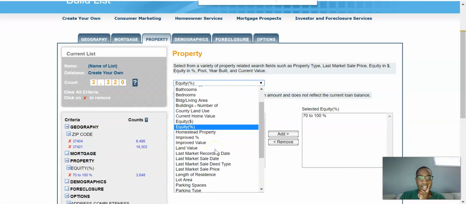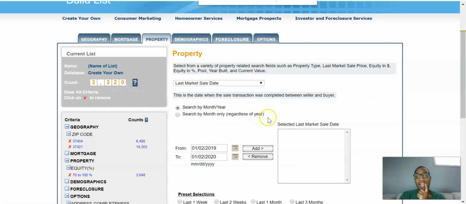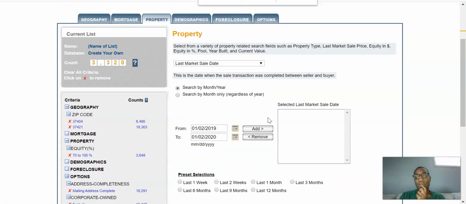The next thing I'm going to do is last market sale date. I like targeting sellers who have owned the property for at least 10 to 15 years. So with that, what you can do is put this to like 1900 to 2005.